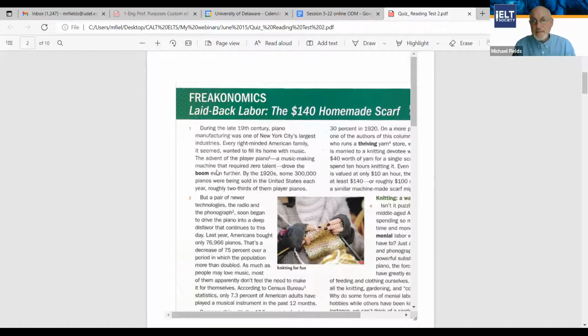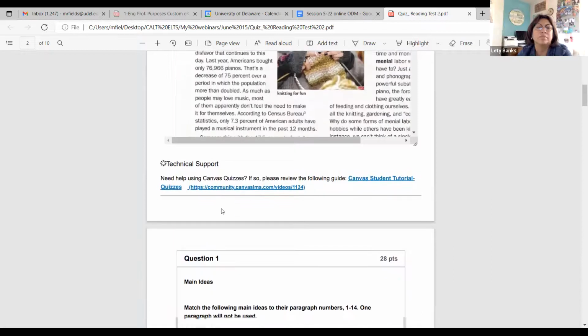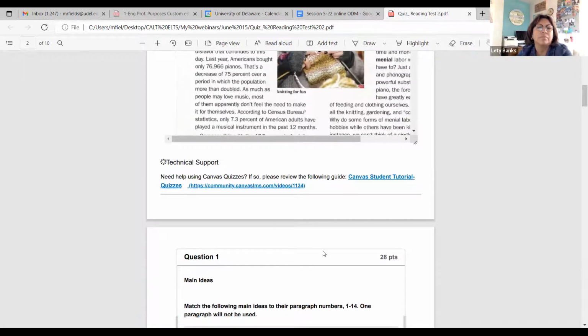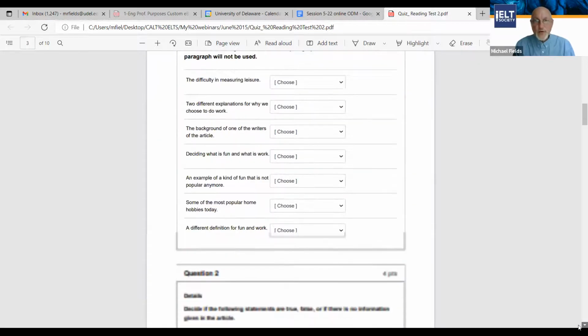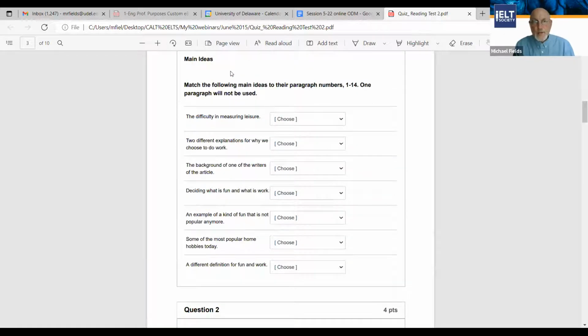Here is a text that they need to read. And then they have 3 kinds of questions. And I'm having trouble scrolling here. Let's see if I can make this work. Great. Here are some main idea questions. Let me maybe scroll up a little bit. So what they need to do here is they need to match.